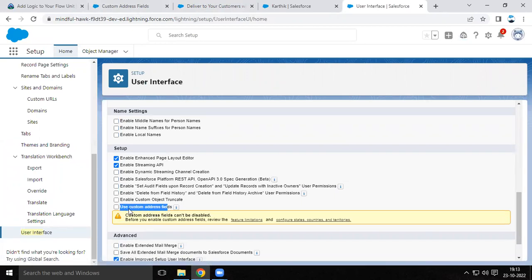Okay, so once you enable this option, you will not be able to disable it. So go through these feature limitations before you enable it. If you are using multiple languages in your org, you need to verify some things. Okay, so go through these feature limitations.